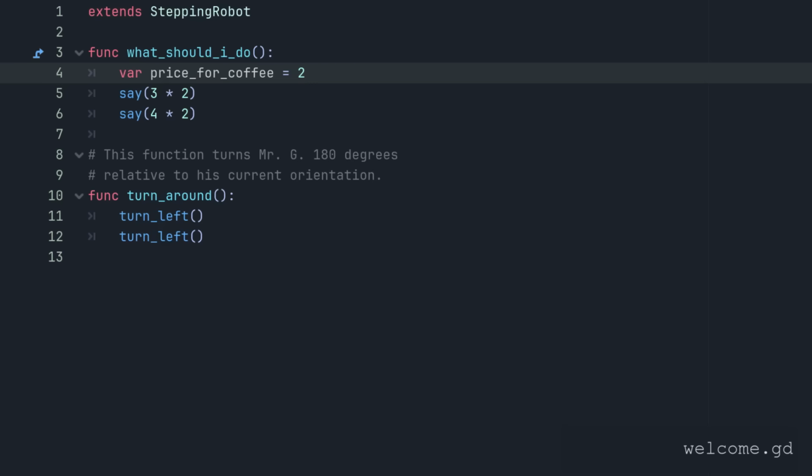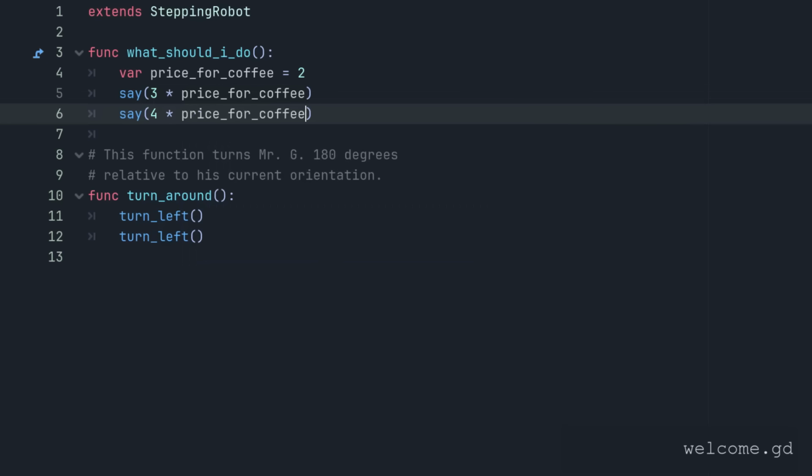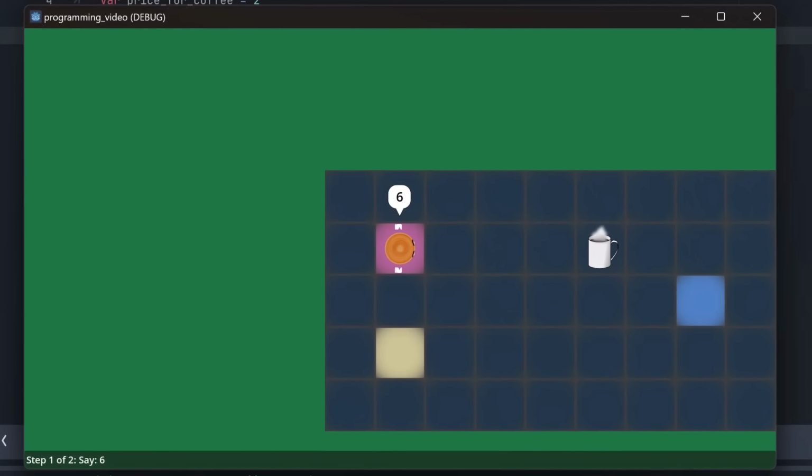Now we have a variable that is named price for coffee and currently stands for a value of 2. So we can replace the 2's in our toSay commands with price for coffee. And the editor is also nicely giving us autocomplete support, so we don't even have to type a lot. So let's see if this works. And, well, it is working nicely.